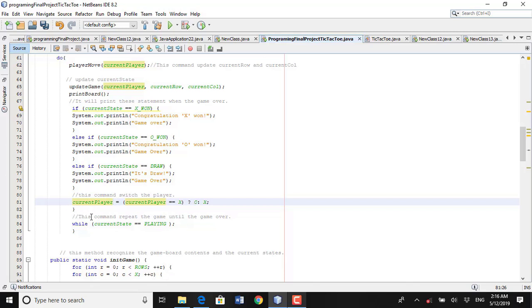So then here, this while loop is used. This command repeats the game until the game is over. So we just write while current state equals playing.